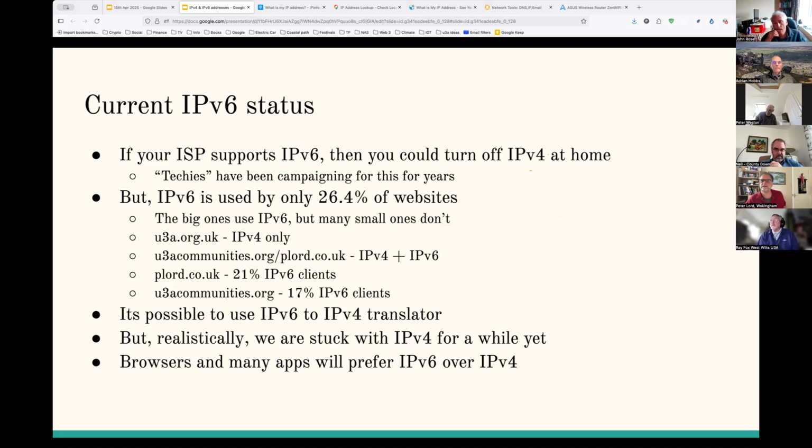If I can just drop a small pebble in the pond, I've just discovered that I'm with Virgin Media and they don't support IPv6. Yep, I used to be on Virgin Media, and that was one of the reasons I left.